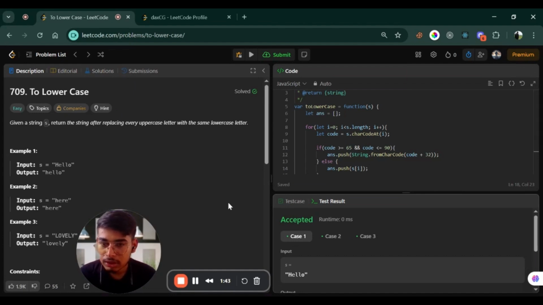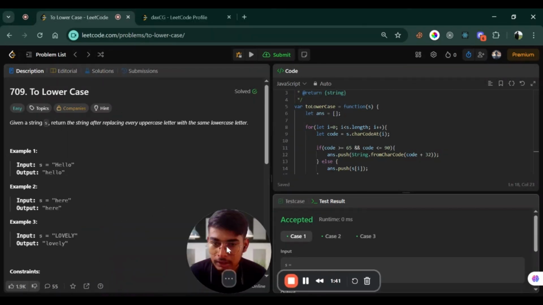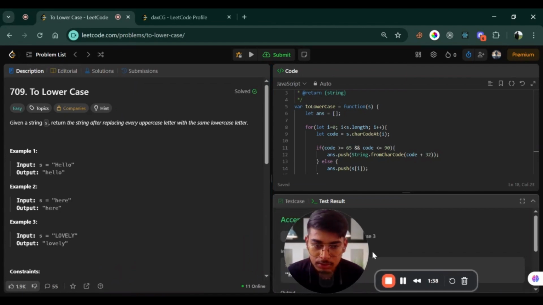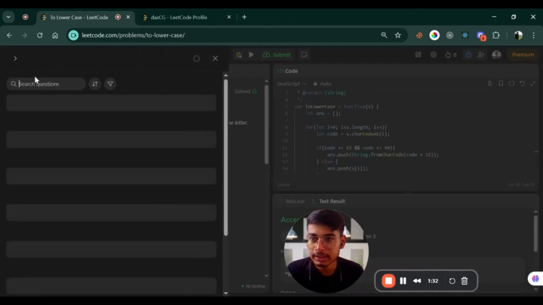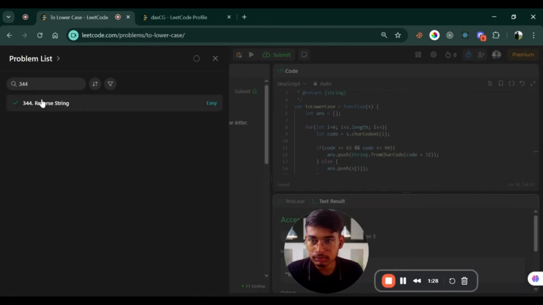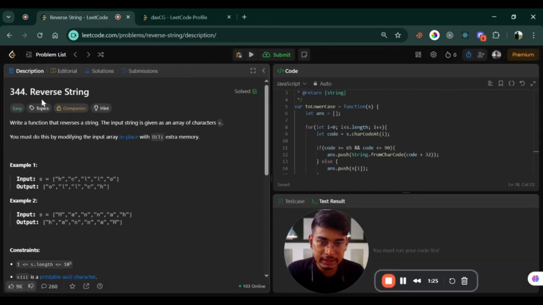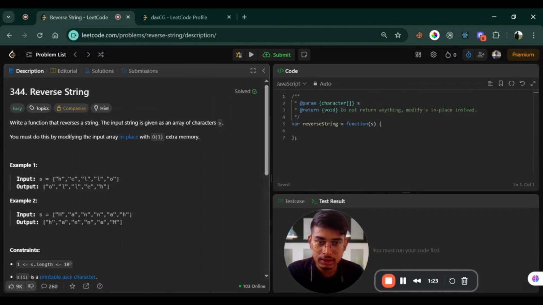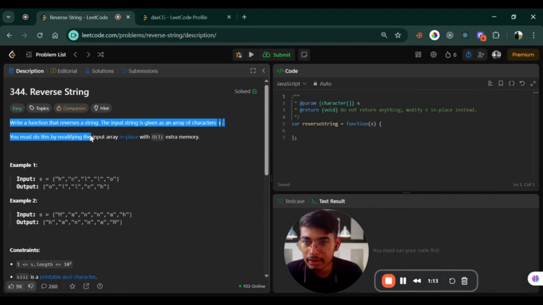Now we move to tomorrow's question. I'll show you tomorrow's question. It's 344, Reverse String. One string is given and you have to reverse that string. Write a function that reverses a string. The input string is given as an array of characters.